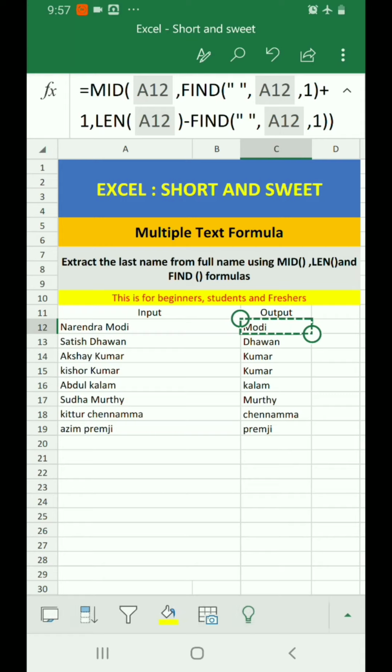So I am using MID, FIND and LEN formulas to extract the last name from the full name.